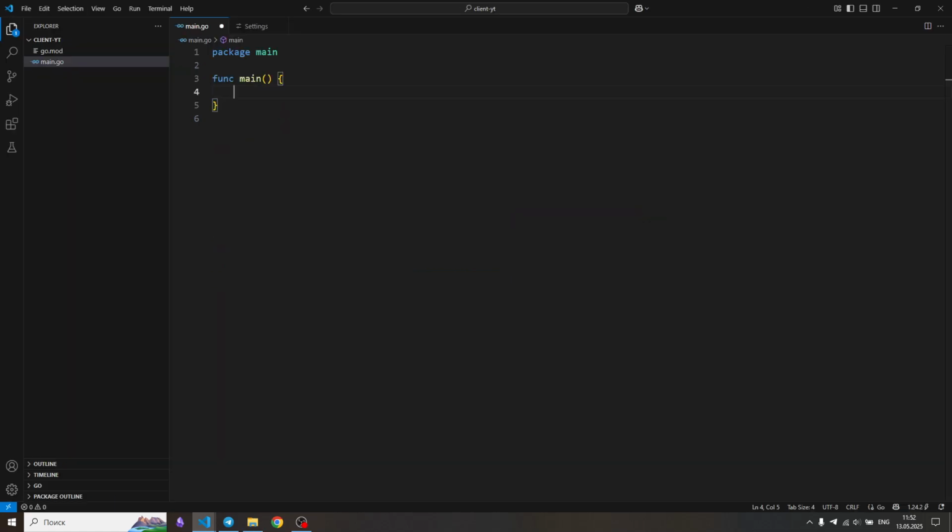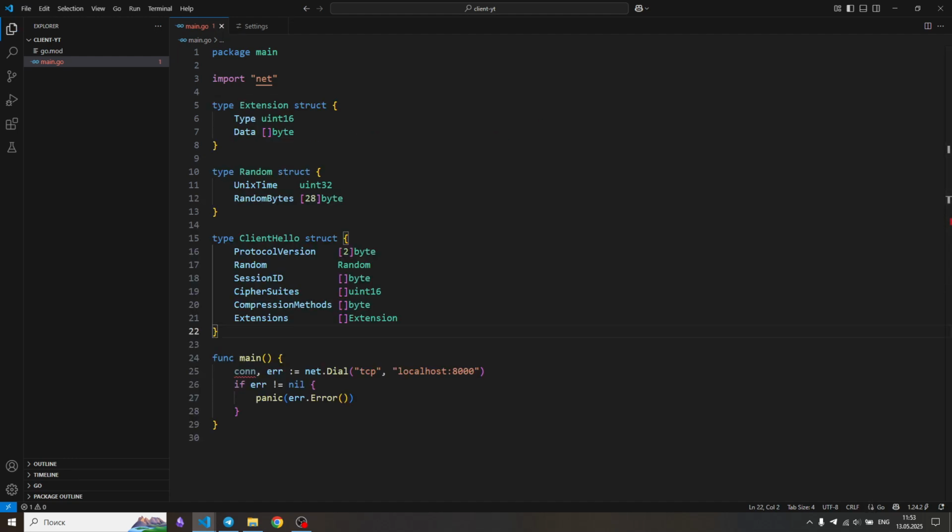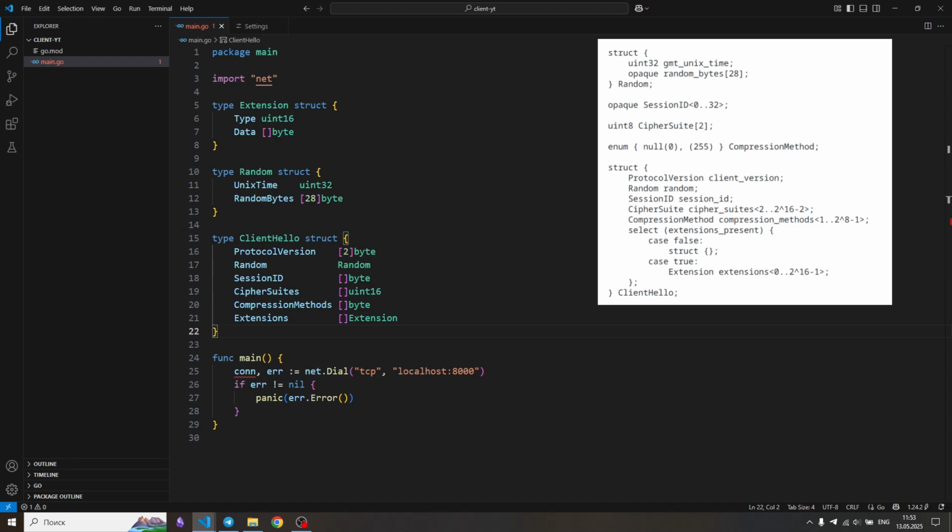Now, let's move on to the TLS client. The first thing we need to do is to connect to the server over TCP. And now things become a bit more difficult. We need to perform the TLS handshake. It begins with the client sending client hello message. As you can see, I've already got some structures that are copied from the TLS specification. We'll discuss the fields a bit later.